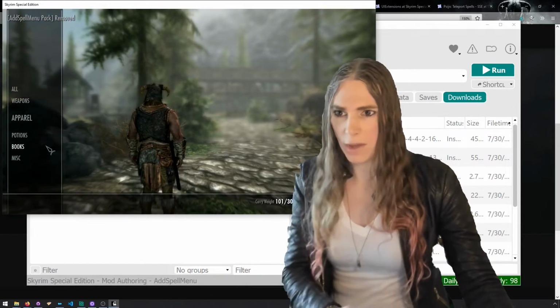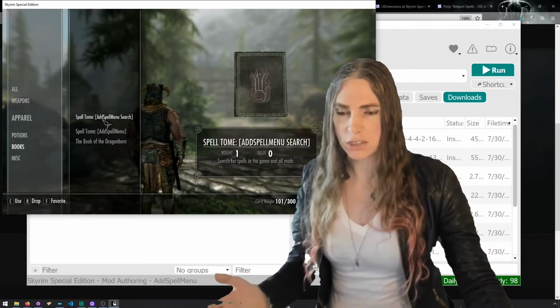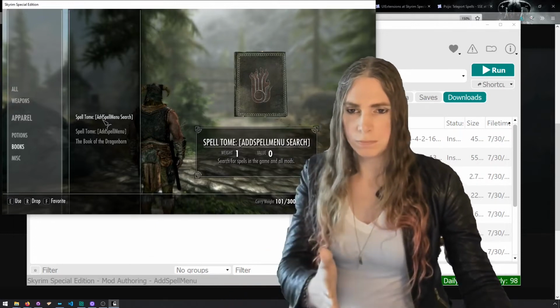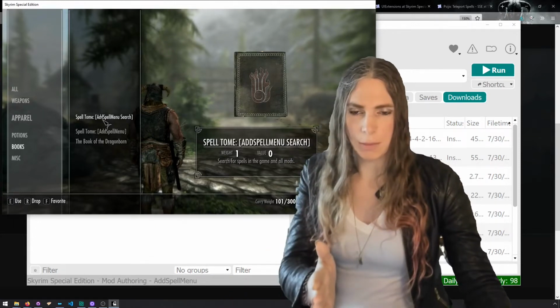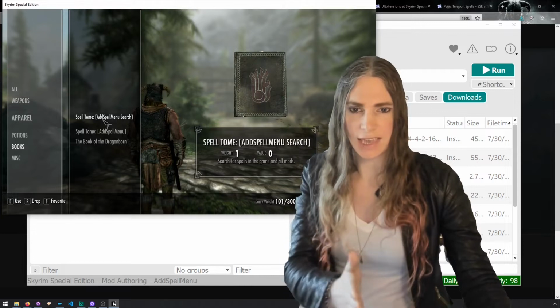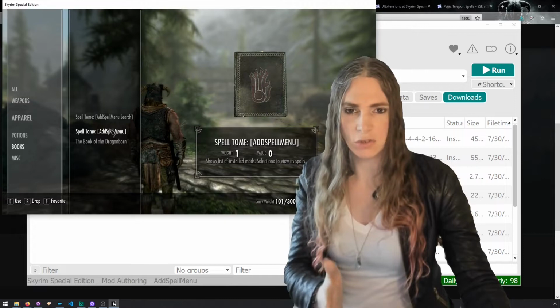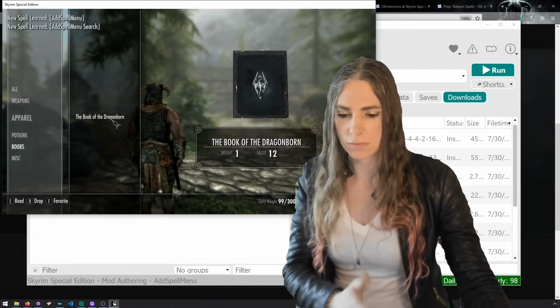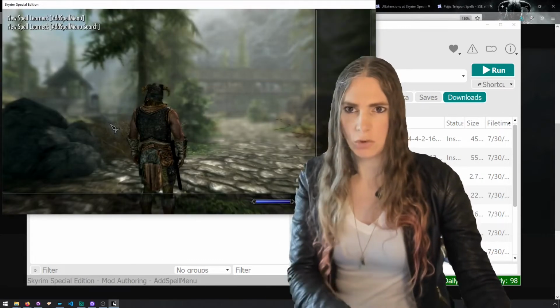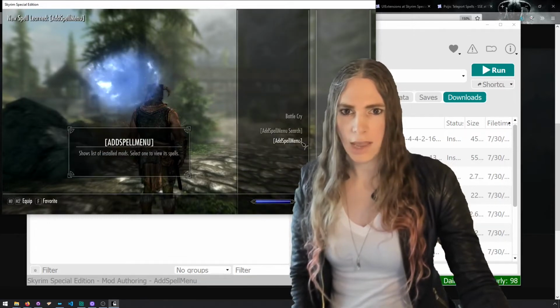So here we go, and we'll go into our books. We can teach ourselves these spells. The search one will add a power, and it says search for spells in the game and all mods. And the other one says it'll show a list of installed mods, and you can select one to view the spells. We'll head on over to our powers, and let's try one of these out.